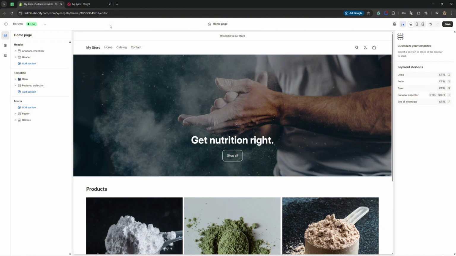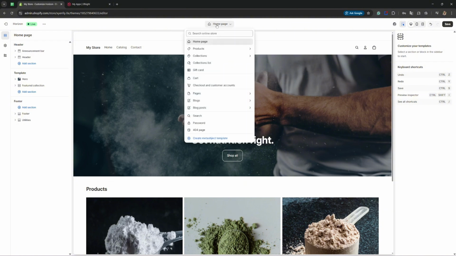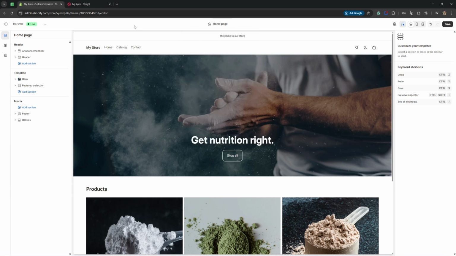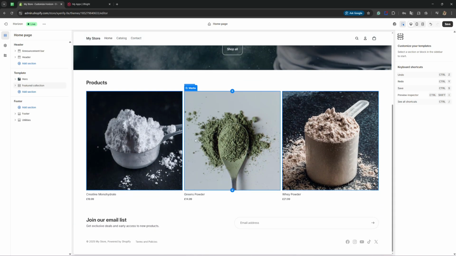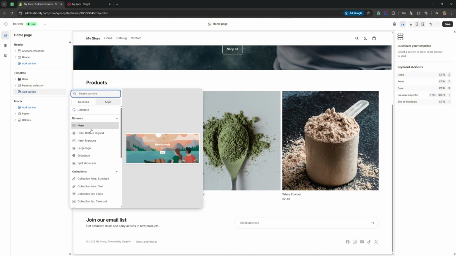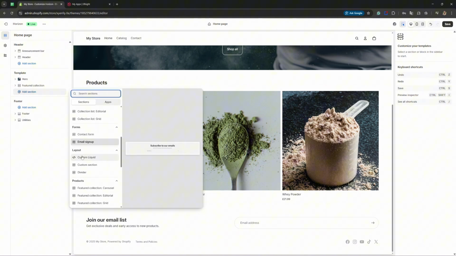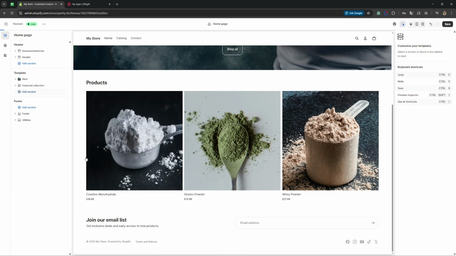Once you're in Shopify, go ahead and select the page where you want to add your file embed to. You can do it by clicking up here and then selecting your page. I'm just going to do it on the home page for this demo because it's not a real website. But from here, go ahead and select where you want to add it. I'm going to add it on the mid page beneath the products here, which will be right under this featured collection. So I'm going to go ahead and click on Add Section here on the left hand side. Scroll down until you see Layout, and then go ahead and click on Custom Liquid right underneath.